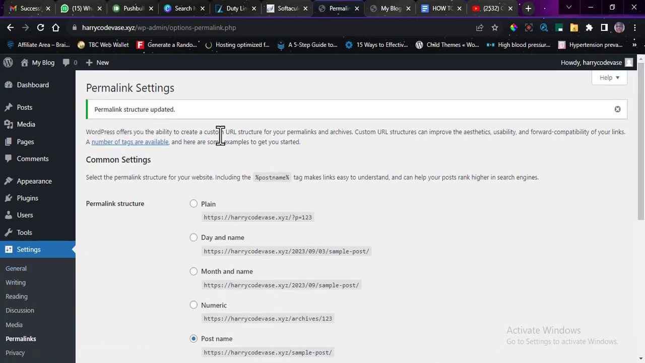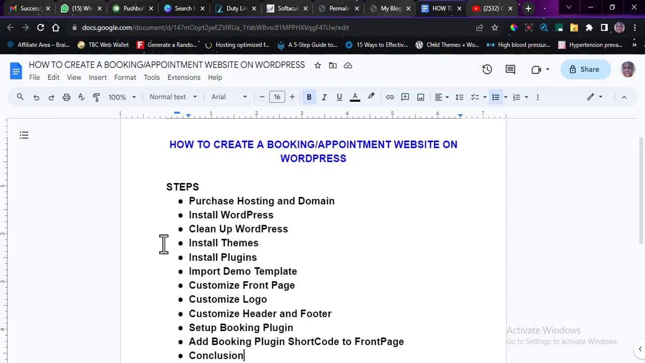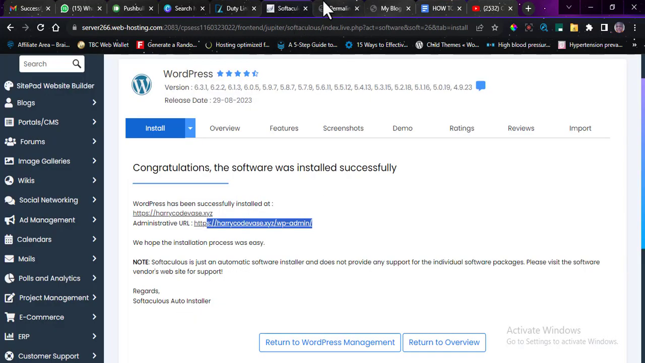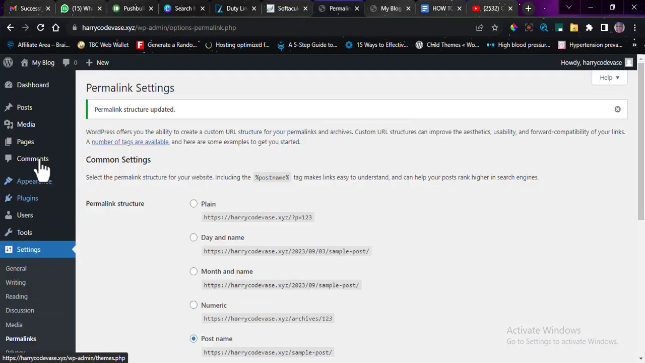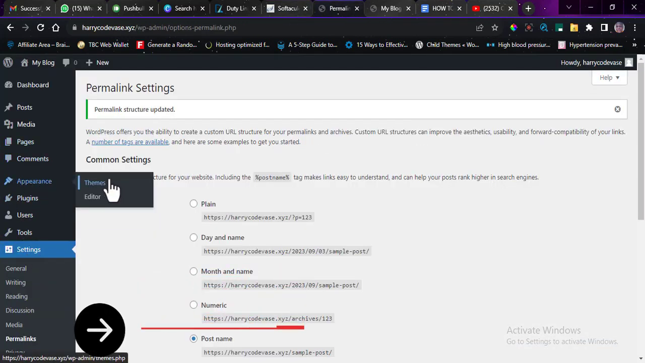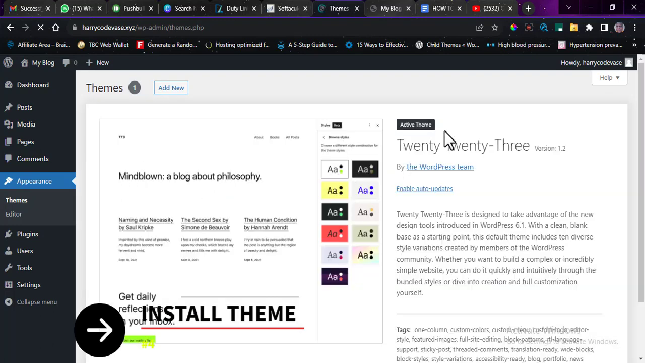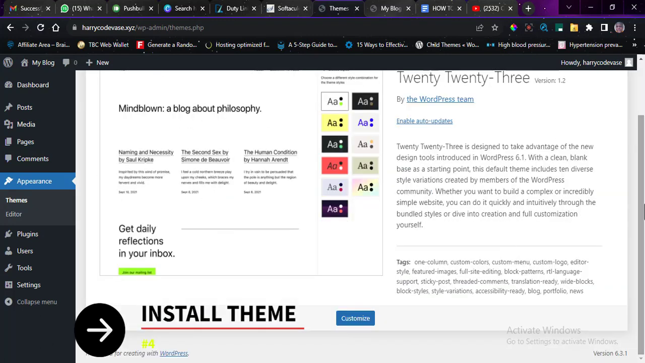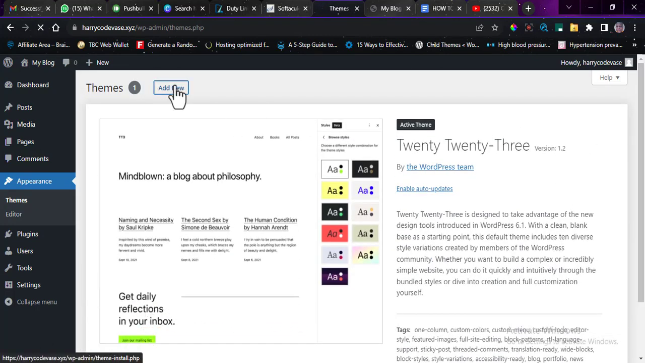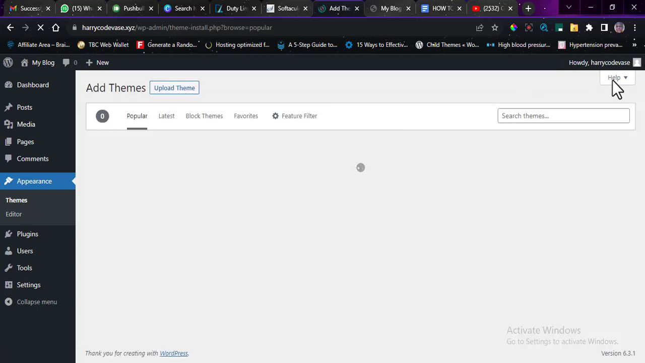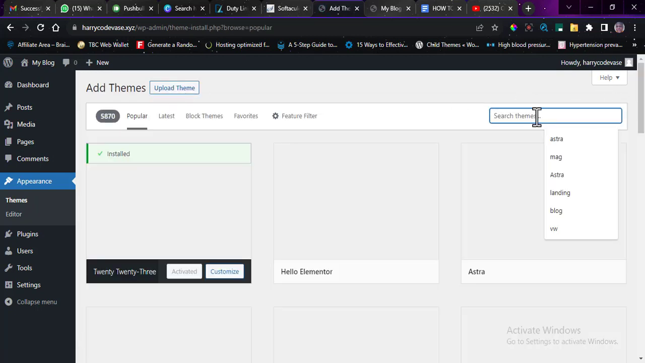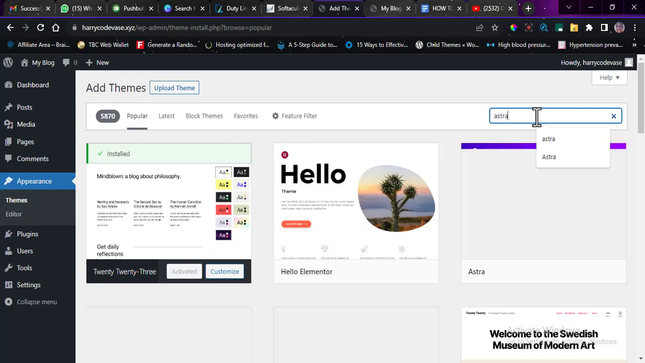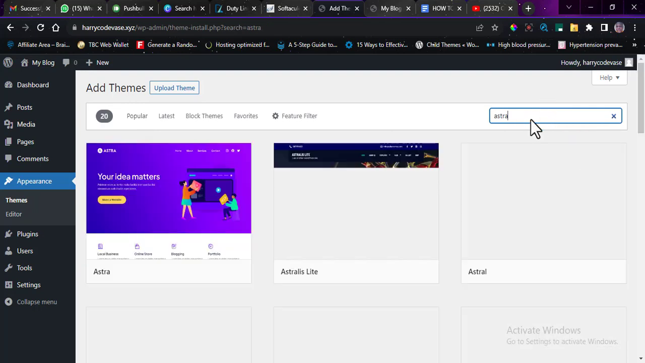So the next thing right now is we are going to install our themes. We're going to install a demo theme. So we're going to go to Appearance, then you click on Themes. Then you make use of this Add New. You click on Add New. Then you click on Search. You search for a theme called Astra. So we're going to search for Astra.